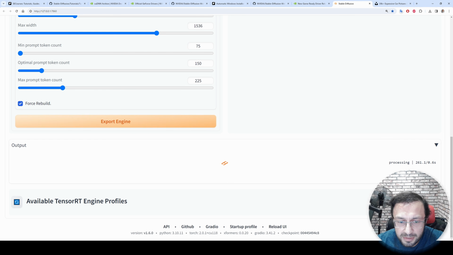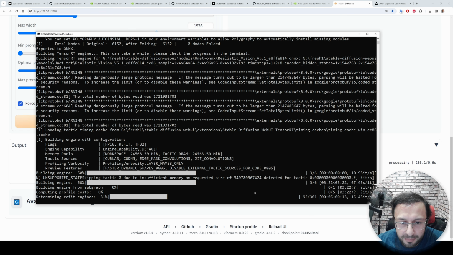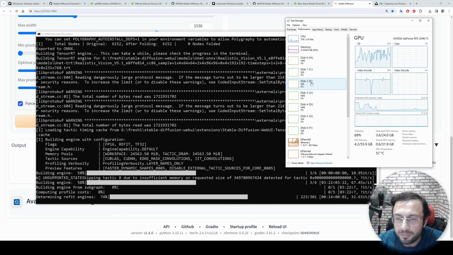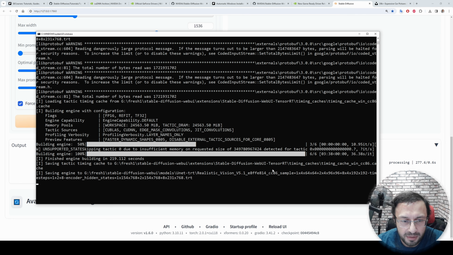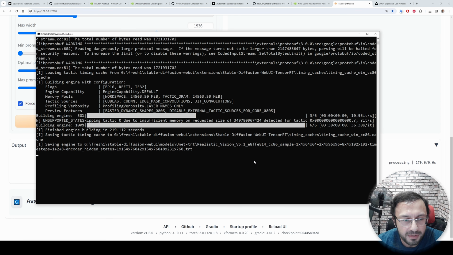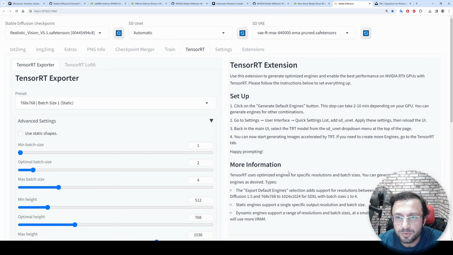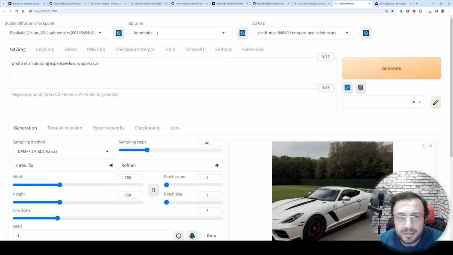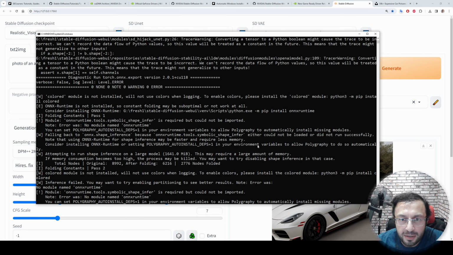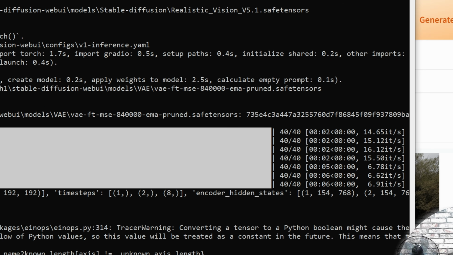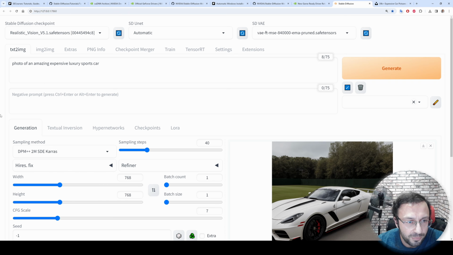Follow the output here and also in the CMD window. Okay, it is still working and the engine is about to be generated, and it is generated and saved to the disk. So when I now refresh this SD UNET, you see it is here. When this is set to automatic, it will automatically use the UNET. So what was our speed? Our speed for 768 resolution was 6.91 it/s, if you remember.